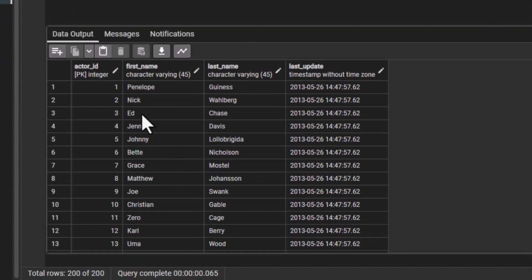Now what I want to explain to you right here is, what about if we are asked to find the maximum value in this column called first name? What is that? How are you going to get that?